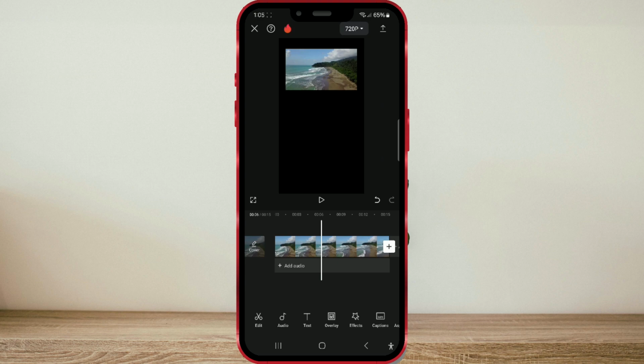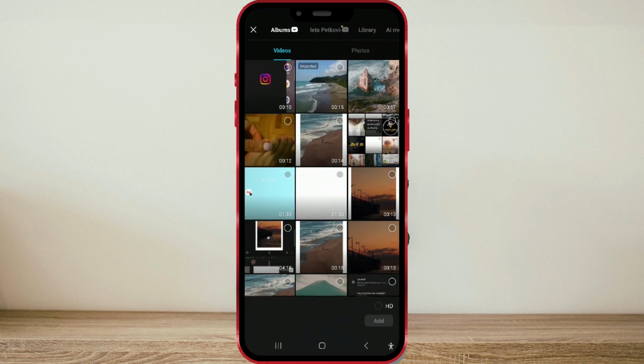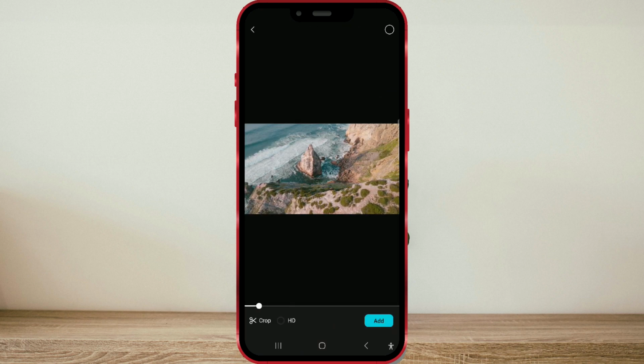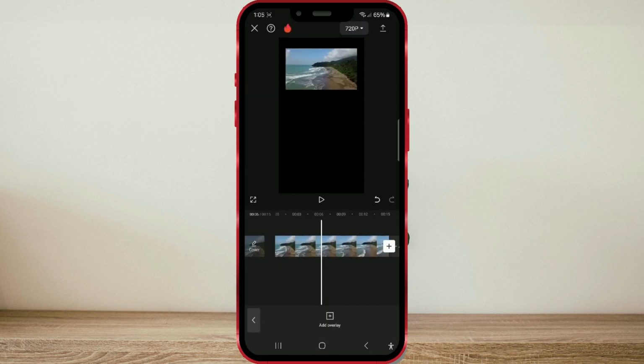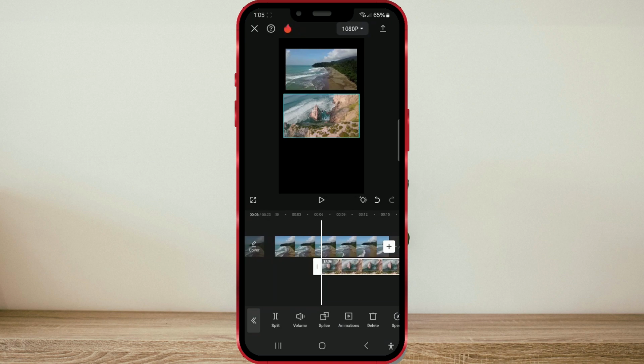Click on the overlay icon at the bottom of the screen. Then click on Add Overlay. Select the second video and press the Add button. To start both videos at the same time, I'll move the second video. Press the second video on the track and drag it to the left so that the videos start simultaneously.